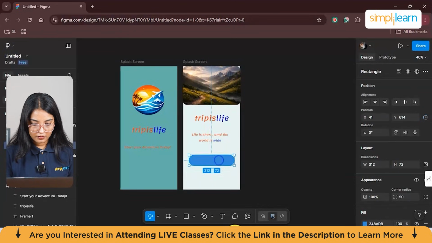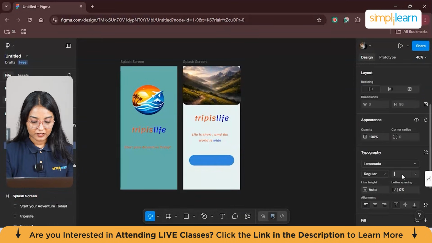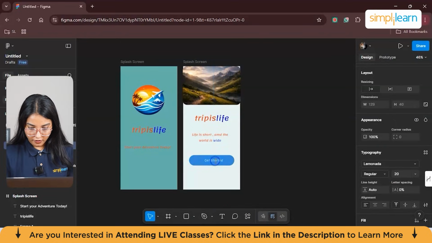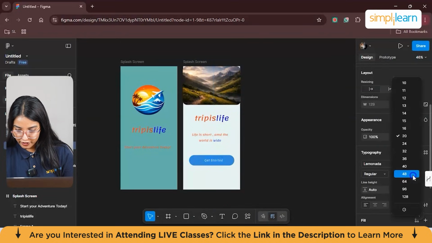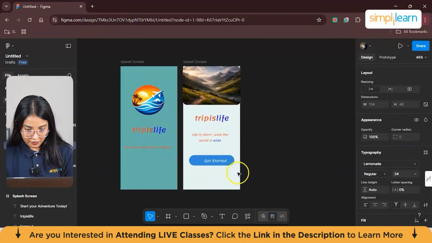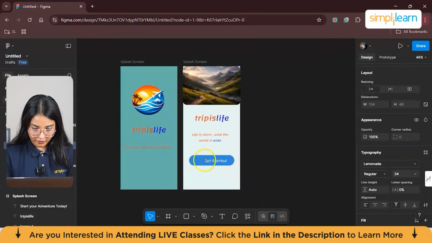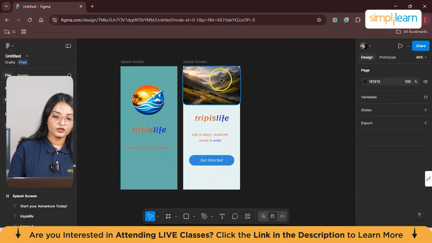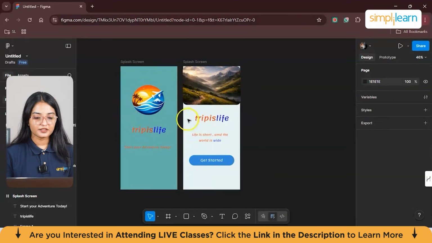Keep it here. Now you can add a text in front of this button image. So let me just decrease the size of my text. Let's suppose I keep it as 20, and it says get start. Okay, I think 20 looks a bit small, so let me just increase the size again. So 24 goes better with this design. Let me just keep it in between. Now this looks good. So this is the second page where it says trip is life, and let's get started.